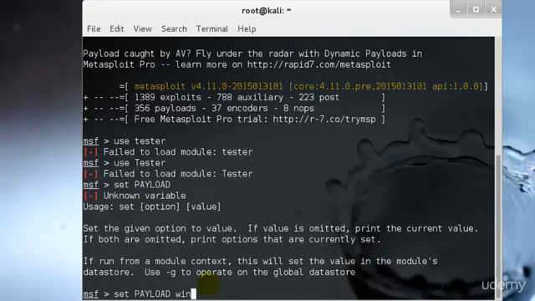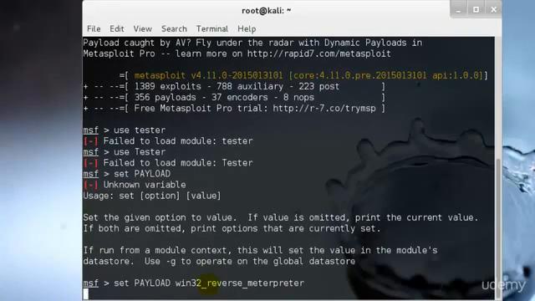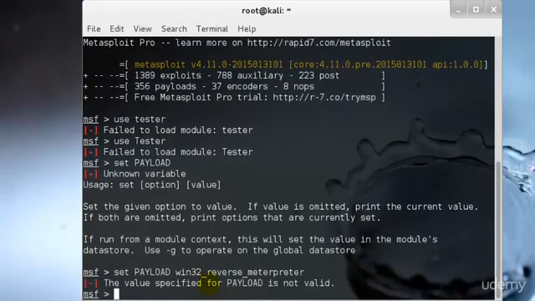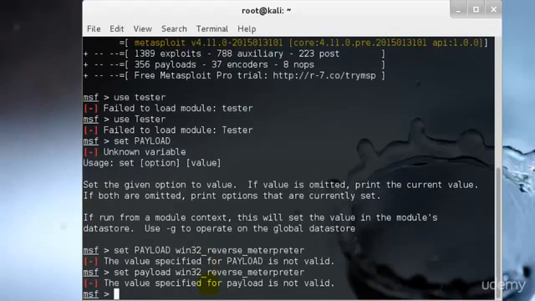After we have set up some kind of payload, I'll just type set payload, let's say Win32, and I'll just type underscore reverse underscore Meterpreter. Let's see if I'm able to set this payload. Well, the payload is not valid, so let me check if it is in small. Okay, never mind. This is how you set up a payload. The reason is that the Windows 32 exploit is not yet here. So that's how it will look.